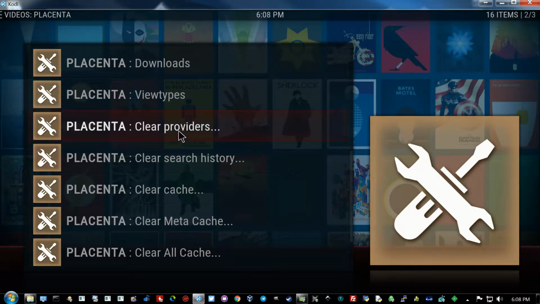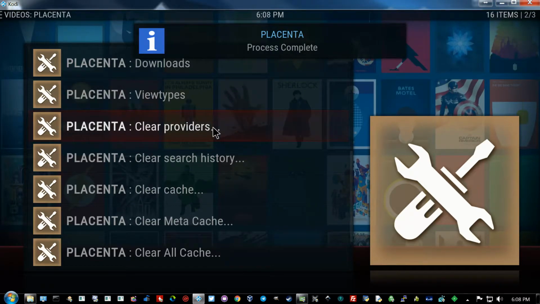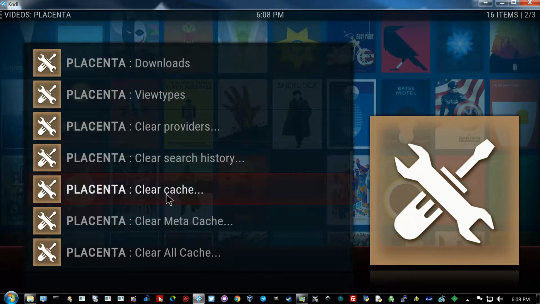So what you see right here in front of you is clear providers. We're going to left click on that, press yes. Okay, you see the process is complete. Now we're going to go to clear cache.